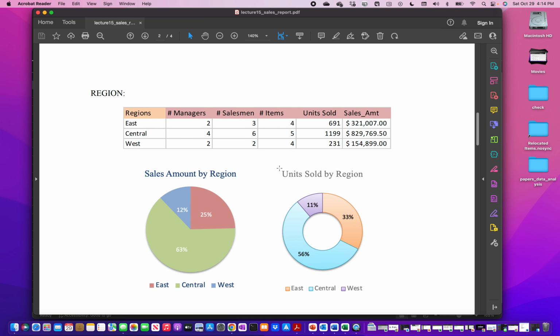Next, we have analysis broken down by different entities. So in our dataset, we have information on regions, managers, salesmen, and item. So say we wanted to compare different regions. If we wanted to study how we are performing across different regions, then we can break down our analysis by regions as shown here. So in this table, we can see for each region how many managers are responsible and how many salesmen are working in those regions, how many items are being sold, and what were the total units and total sales amount that was generated in each of those regions.